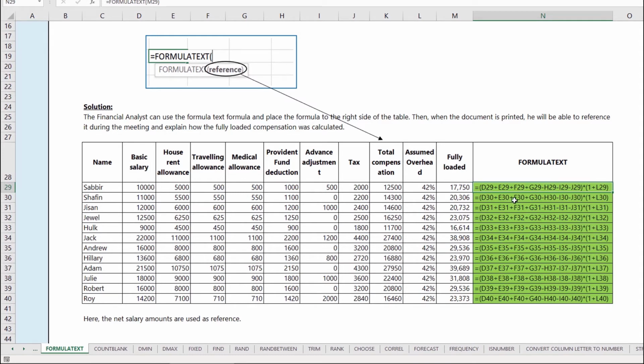So if this table was brought to management and just printed out, it's not very clear how that $17,750 is being calculated, but we can use the FORMULATEXT formula right next to it in cell N29, and that'll tell us exactly how the fully loaded calculation is being performed. The only thing that we need to do is type equals FORMULATEXT, then reference the cell in question, which is M29, press enter, and it'll actually tell us in written format how the formula is being calculated. If we drag that down, it'll tell us how the formula is being performed for all of the fully loaded calculations for each staff member in column M, and it'll represent and clarify that information for us in column N.